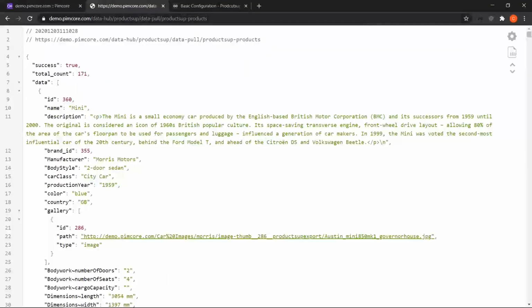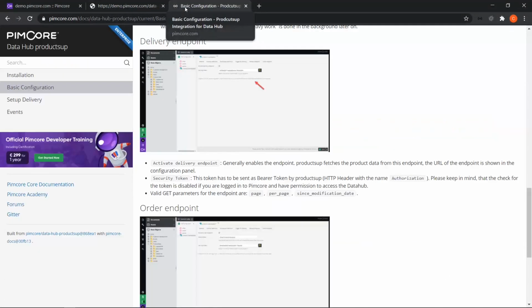This endpoint actually also provides a couple of GET parameters. It provides a page parameter to define what page, and also a per page parameter to define how many items should be exported per page. And then we also have a parameter which is called since modification date, which filters for a certain modification date and helps us to not need to export all the items all the time, but only certain items from a certain point in time.